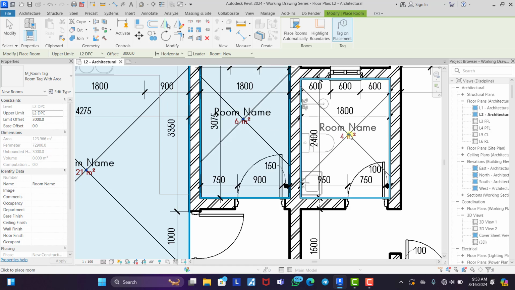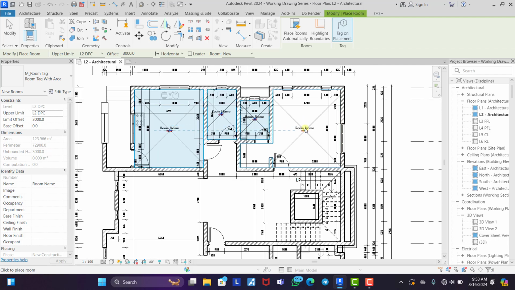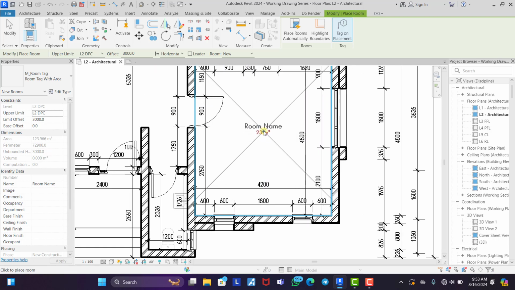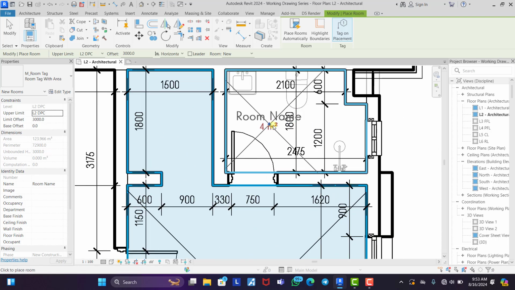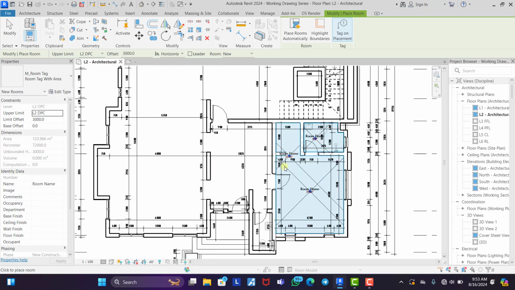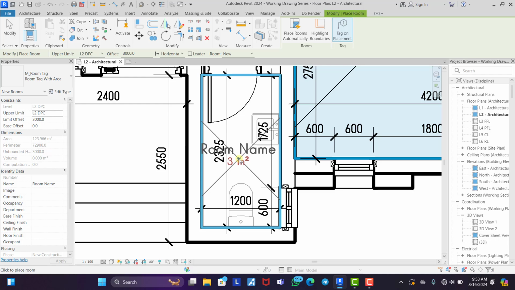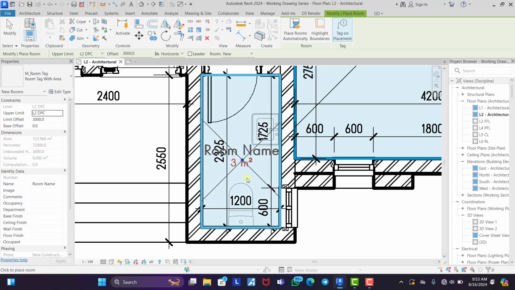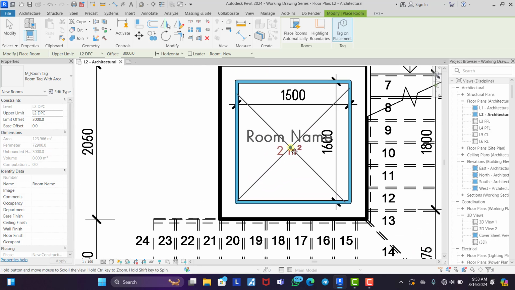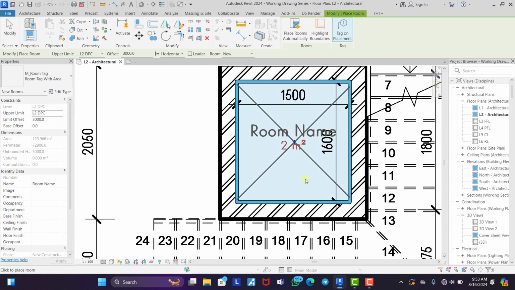Click on here, click on here, do the same thing here. Okay, we have our guest bedroom here as well. We have our bathroom here, guest bathroom. We have our visitors toilet here. Okay, we have our elevator shafts here.